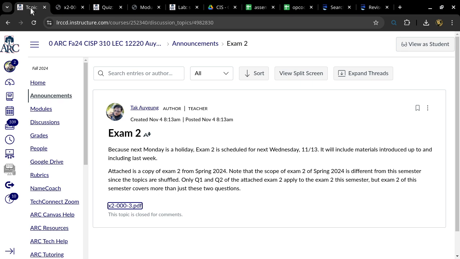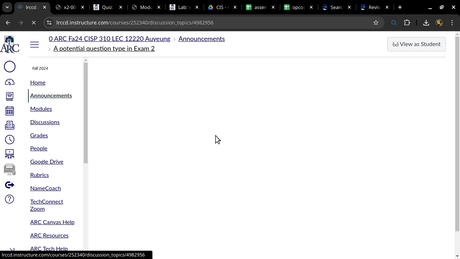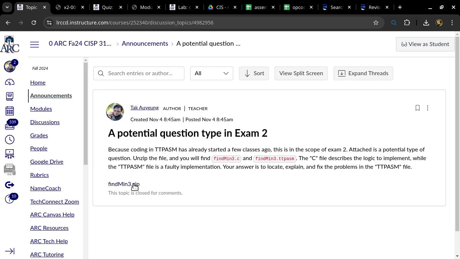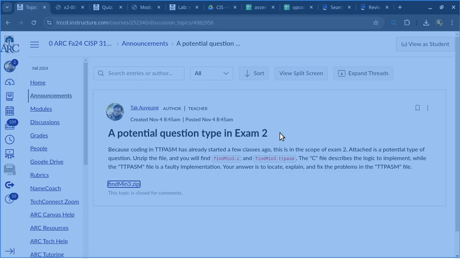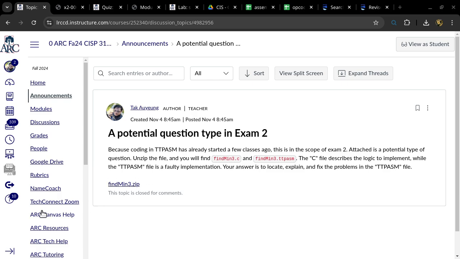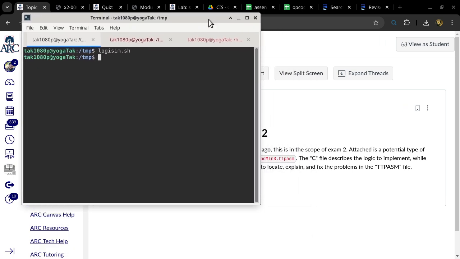Okay. So this goes back to the last attachment that I sent in the announcement. The potential question type in exam 2. For this class, it looks like a zip file. So I'm just going to go to my text window here so that I can show you what is inside the zip file.